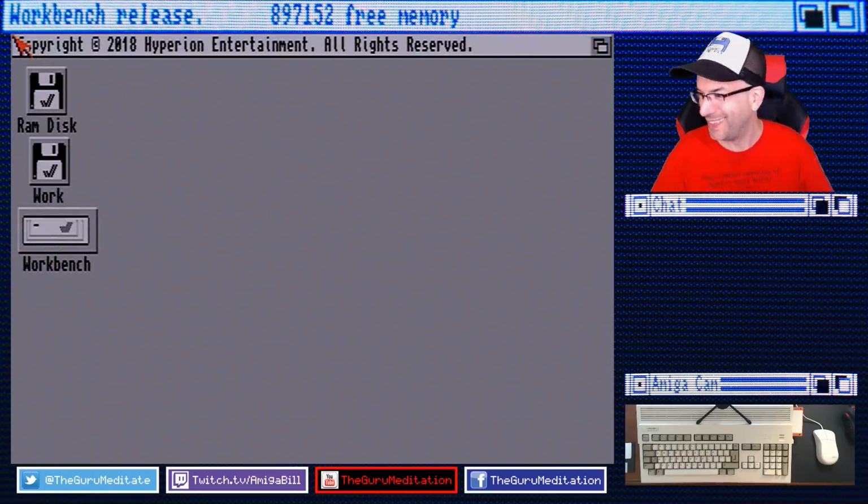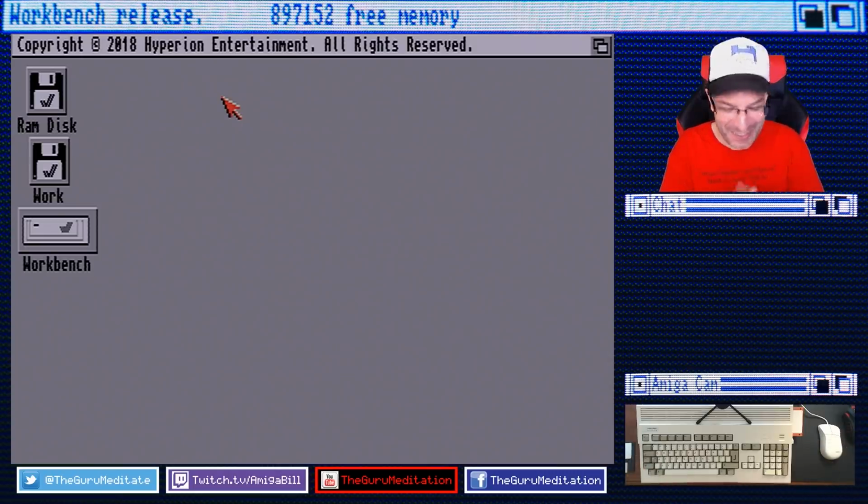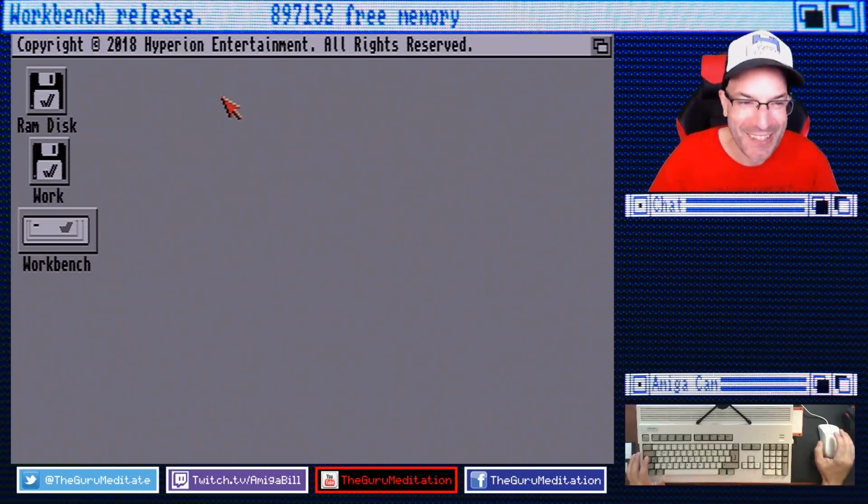There we go. Look at that. That is pretty freaking cool. I think we are up and running, guys. Awesome. We did it. Woo! Workbench 3.1.4 installed on our hard drive. Amazing. Woo! This was quite the effort.